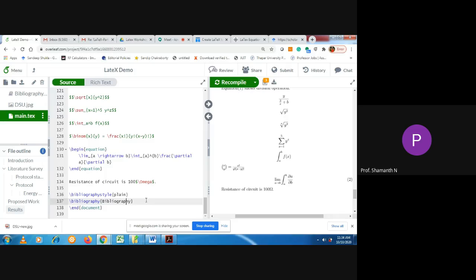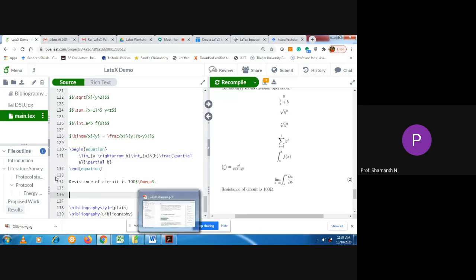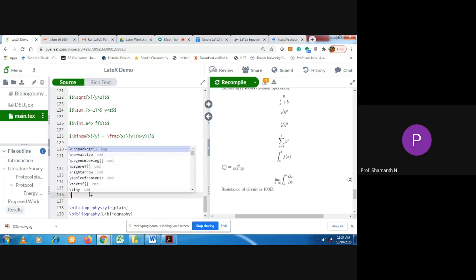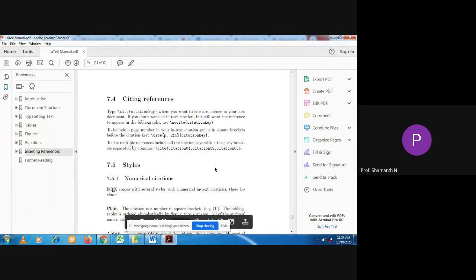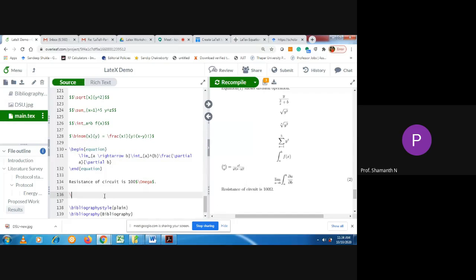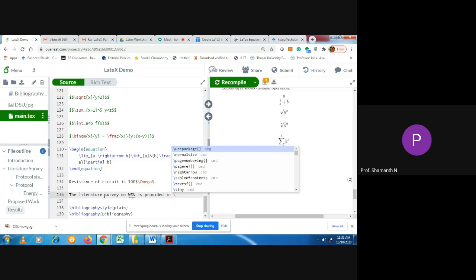Okay. So after entering that, I have to cite these papers. In order to cite the papers, we'll be using a command known as \cite. Let us go back to the manual. I want to cite a particular paper. The literature survey on wireless sensor network, WSN, is provided in a particular paper you have to cite. So I can write \cite.